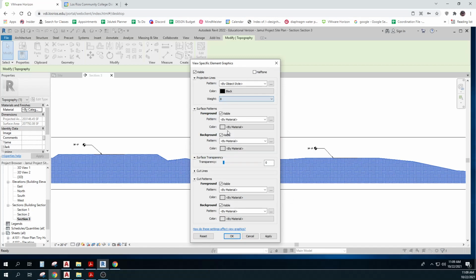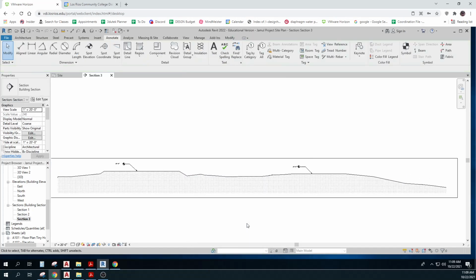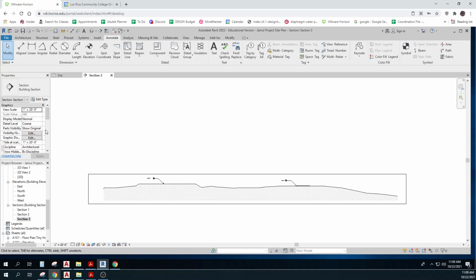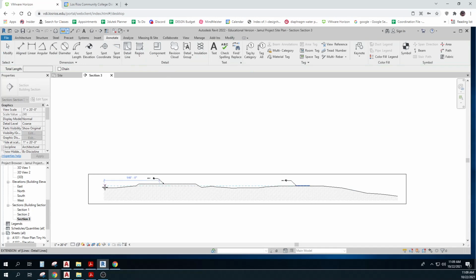And my object weight, I'm going to guess maybe an 8. Maybe it needs to be more than that. I better check my scale as I put it on a piece of paper. 1 inch equals 20. I don't know how far this is. Well, that's 738 feet. That's pretty big, right?